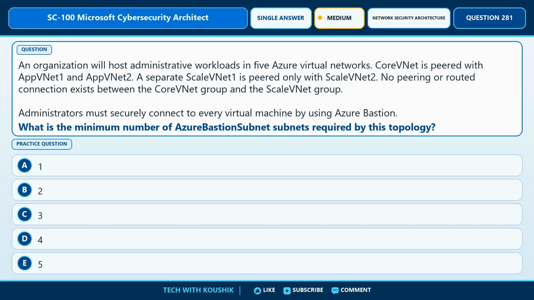Question number 281. Scenario. An organization will host administrative workloads in 5 Azure virtual networks. Core VNet is paired with App VNet 1 and App VNet 2. A separate Scale VNet 1 is paired only with Scale VNet 2. No peering or routed connection exists between the Core VNet group and the Scale VNet group. Administrators must securely connect to every virtual machine by using Azure Bastion. What is the minimum number of Azure Bastion subnets required by this topology?